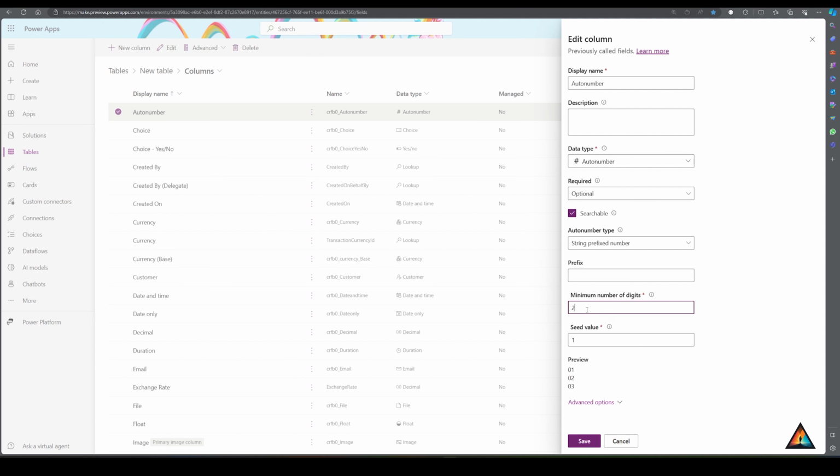In this case, I'm going to change it to 2, but I'm also going to put in a prefix, which would be my initials, for example. I'm going to change it to 3 because it looks kind of funny like that. You can then see what your reference code would look like for your auto number, and that will then be represented when you create a new record inside of Dataverse.